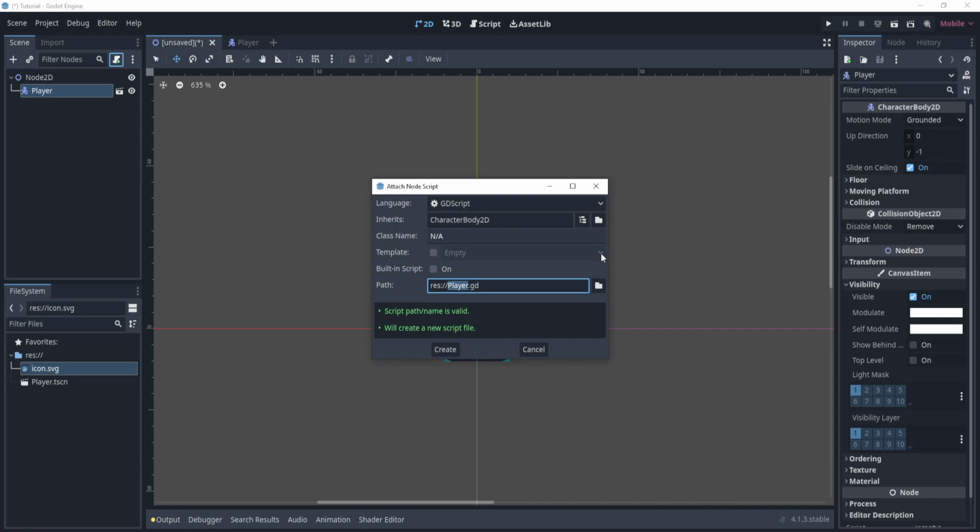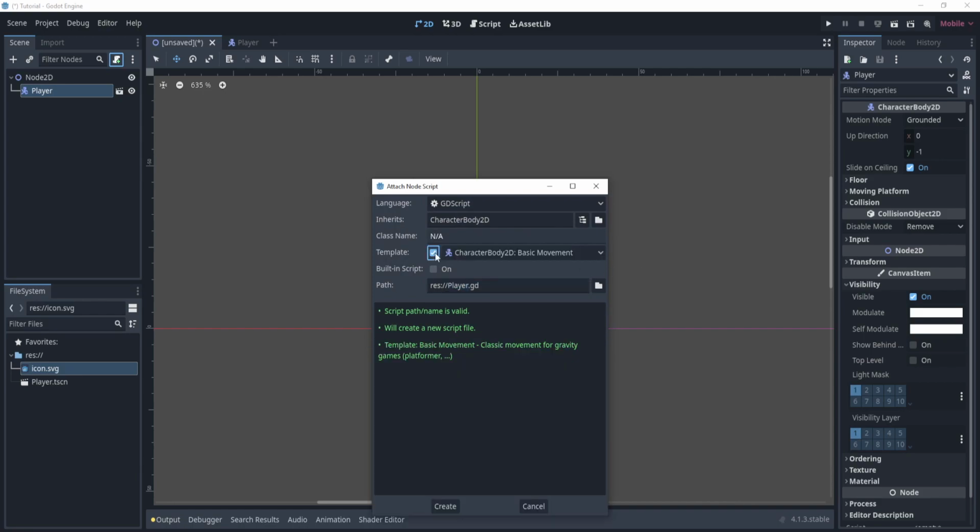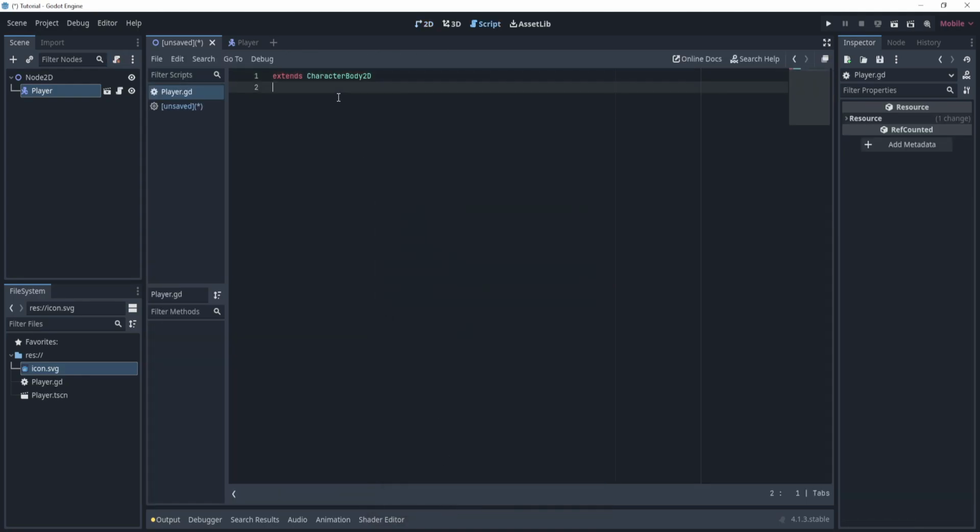Yours might look a little bit different. It might be asking you for a template. So it should be this. You can use that if you want, but if you want to code it yourself, if you untick that box, it should give you a regular blank template, and then we can click create.